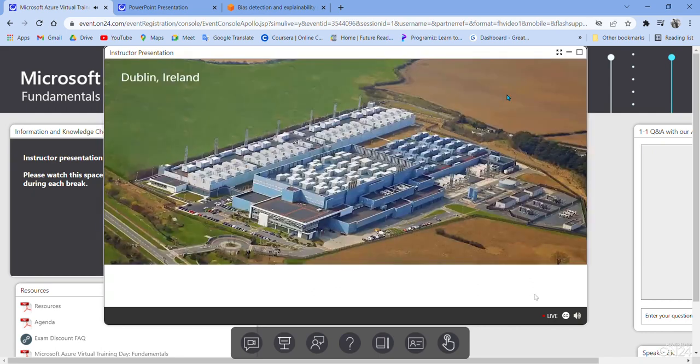So let's take a look at an availability zone in Dublin, Ireland. So this is Azure's facility in Dublin, Ireland. I'll give you a second just to look around. There's lots to see in this picture. Let's start off with the physical structure.